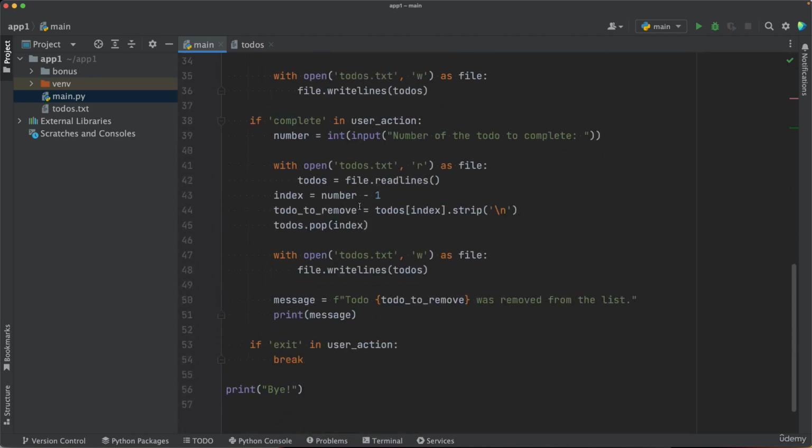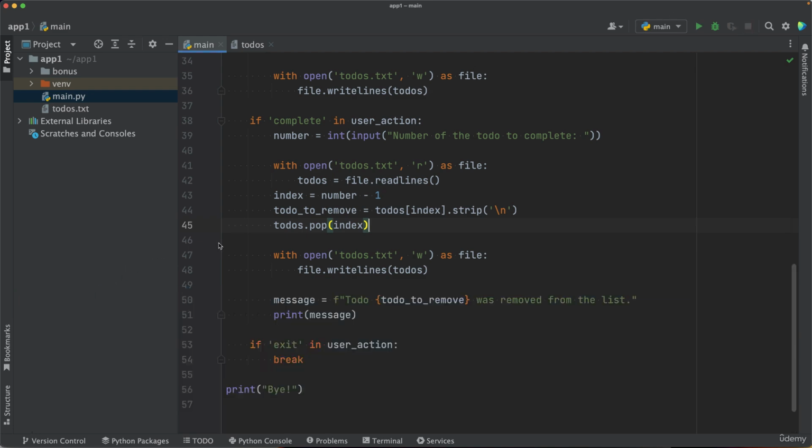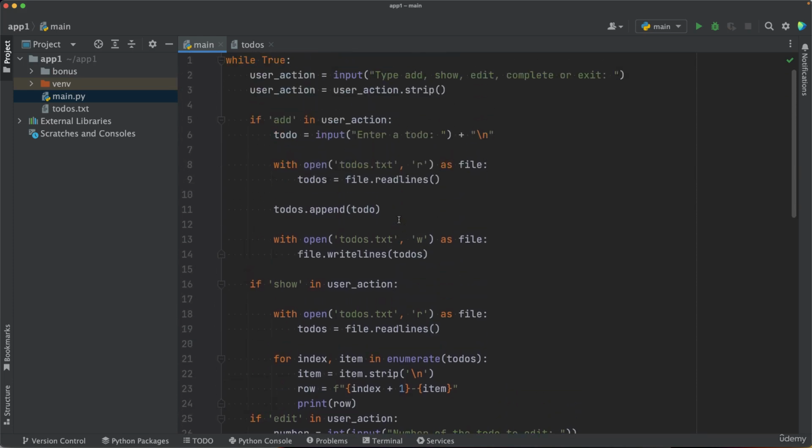That's the code. We can try to see if it works. So add new to do, for example. And yeah, it seems to be working, but we still get asked to enter a to-do. So we still have to fix some things here. So this is the logic now.